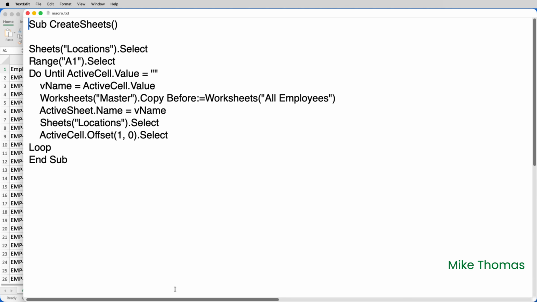So let's look at the macro. I've actually opened it up in TextEdit, which is a text editor on the Mac. But if you're using Windows, then just open it up in Notepad. Without going into detail, what the macro does is it goes to A1 on the locations sheet, and then for each item in column A, it makes a copy of the master sheet, places it before the all employee sheet, and then renames that new sheet with the name coming from the value in the cell in the location sheet.